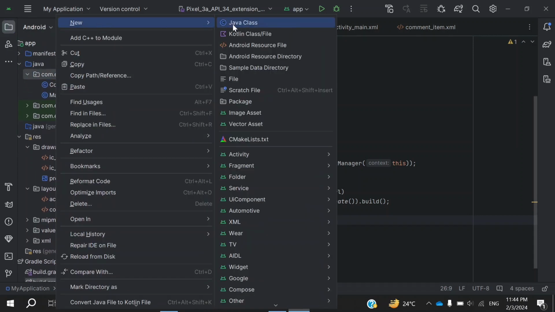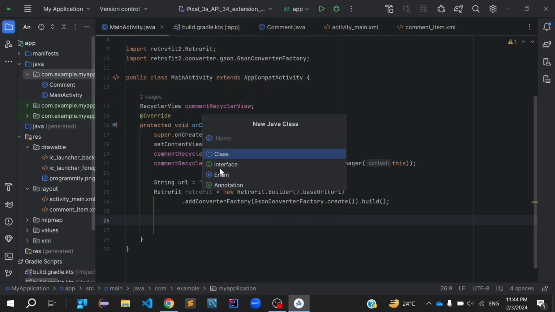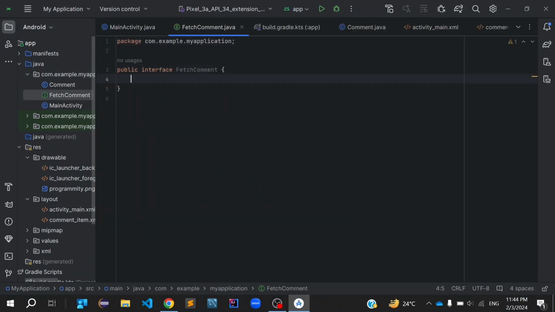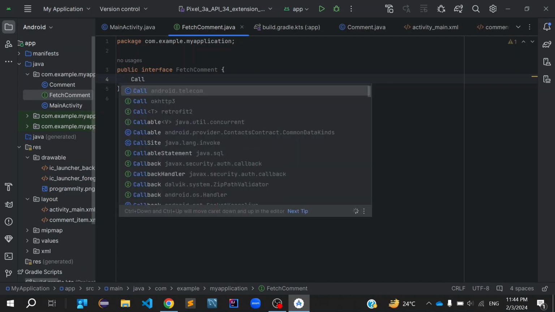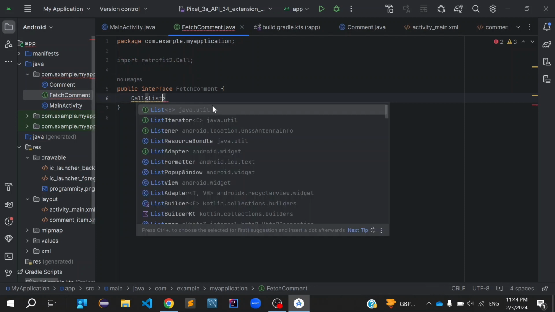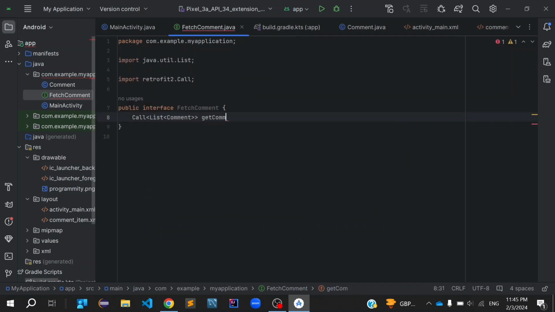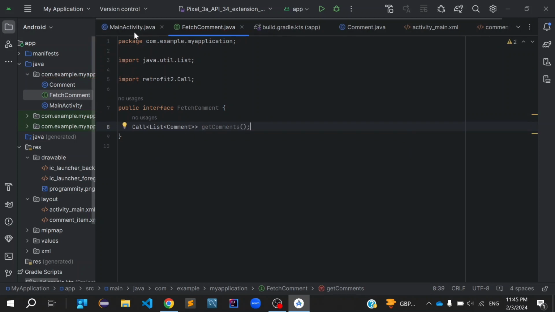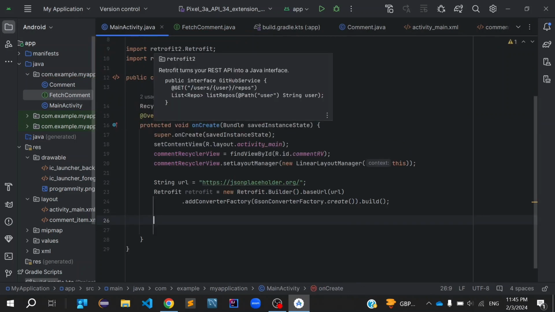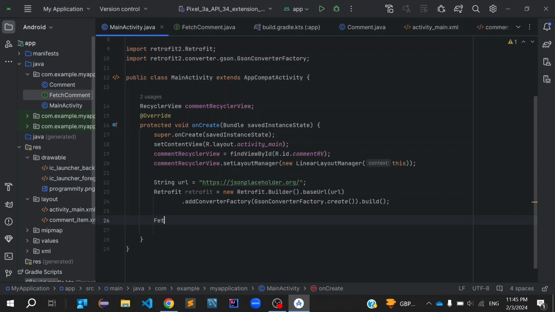So a new Java class we can create in the same package, that will be nothing but interface FetchComment. And here we need one call. So Call of retrofit, you can see this one, third one, retrofit Call, and then here we will get List of Comment, because in JSON we were having an array, so that's why we are getting list of comment, getComments, and then FetchComment.